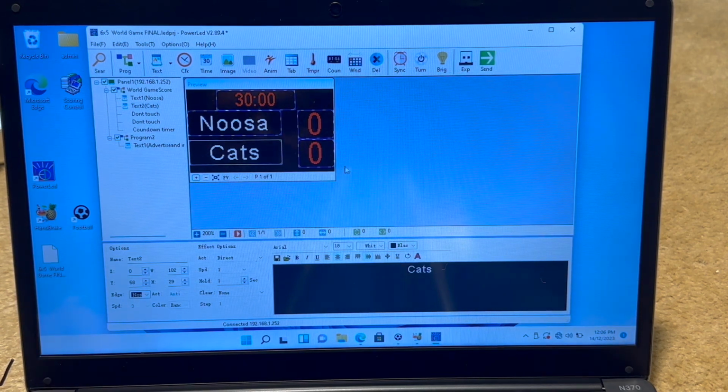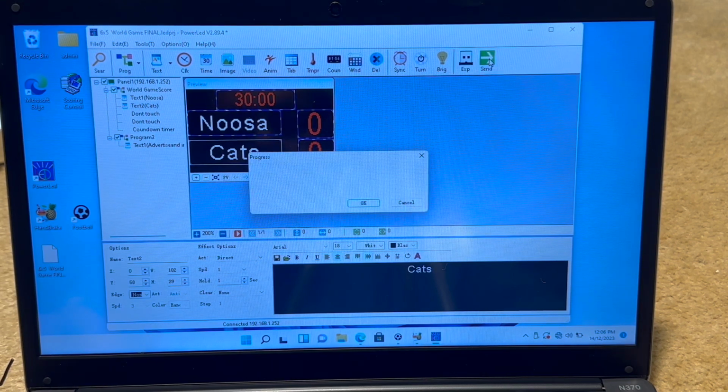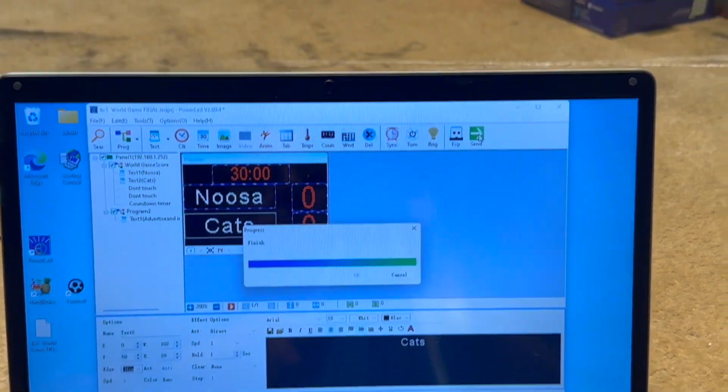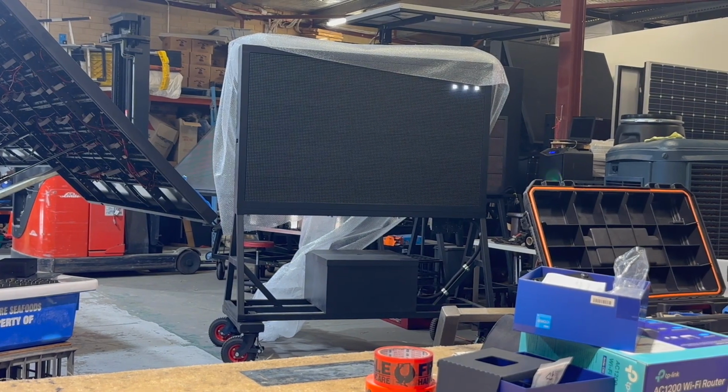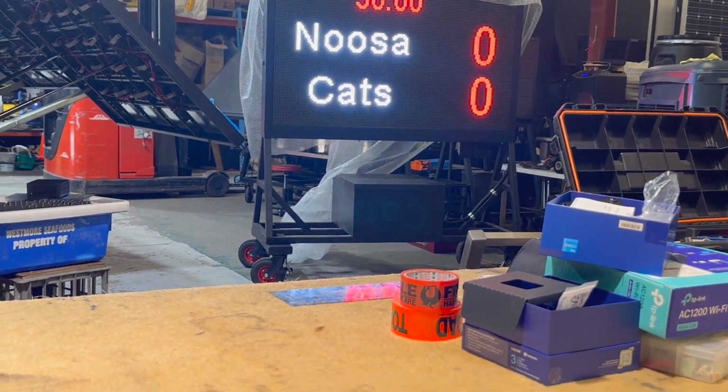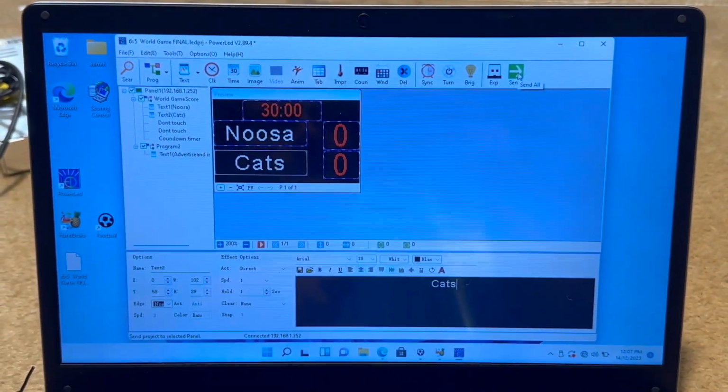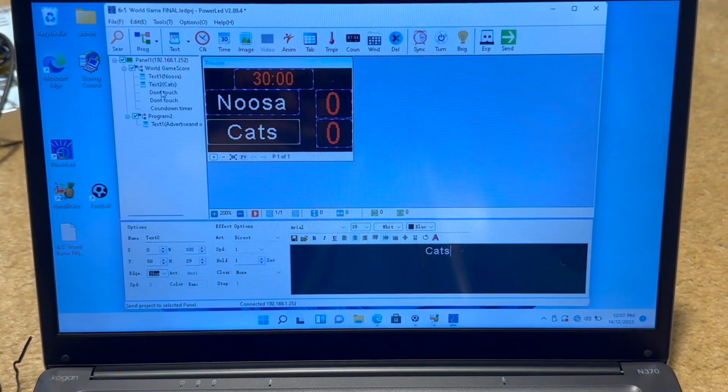Once we've done that, we go up to the right hand top arrow, the white arrow, press send, and that will send new information to the scoreboard. There we go. Pretty simple way of doing things.